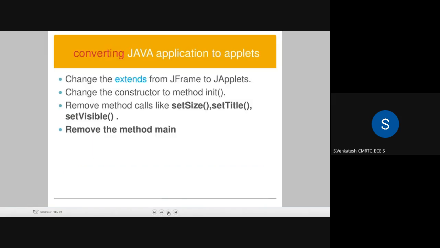So how do we convert Java applications to applets? Change the extends from JFrame to JApplet. Change the constructor to the init method. Then Java applications will be converted to applets. These are the important steps. Extend JApplet instead of JFrame. Previously the frame was there, now we have to convert that frame into an applet. The parent class will be the applet and the frame is replaced with the applet.